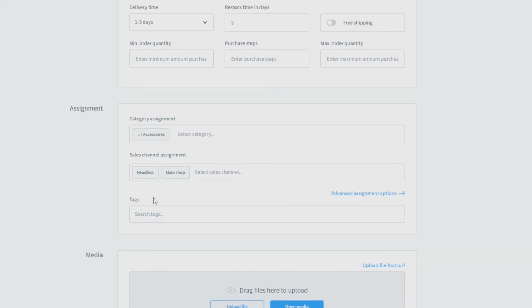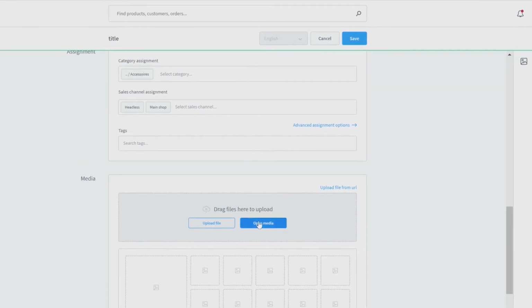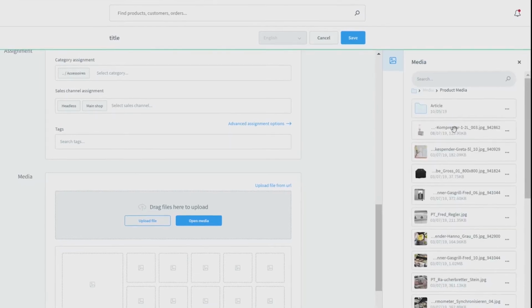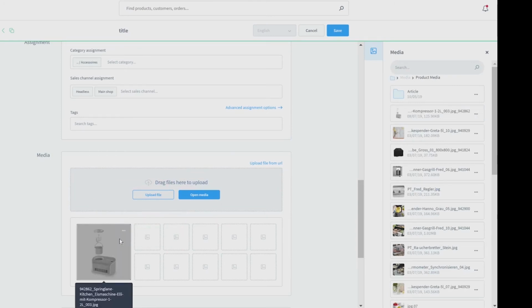To make your product more vivid, of course, it's very important to add some media. Just open the media and the pop-up on the right side will show you all photos and media you uploaded before. Choose one, for example, from the product media and add it through drag and drop. Afterwards, you can close the pop-up.